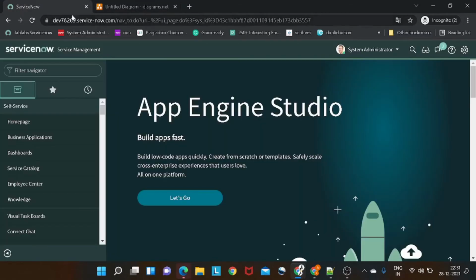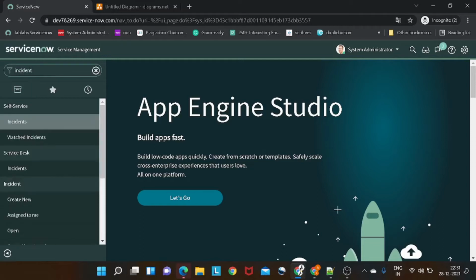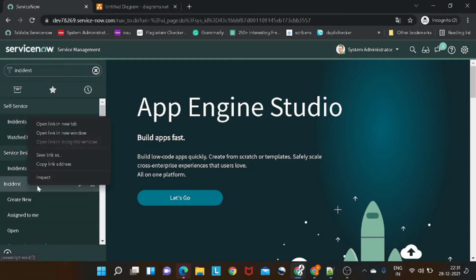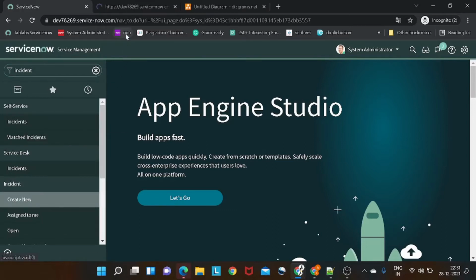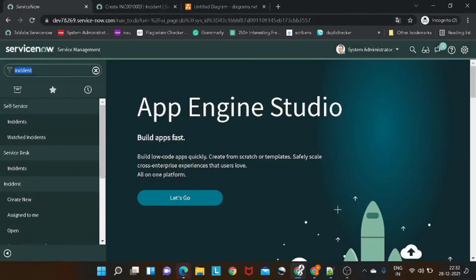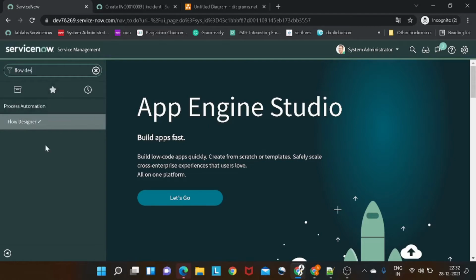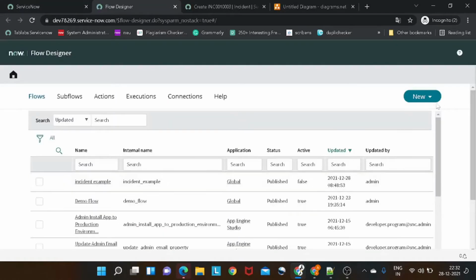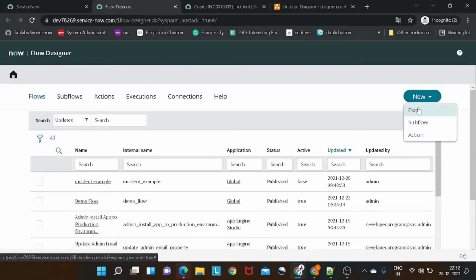First of all, let's go to the incident form because I don't remember it by heart. I will go to incident, open it in a new tab, create new. Perfect. So let's go to the flow first and start designing the flow. We will go to Flow Designer and click on Designer. This interface comes up. We'll click on New, new flow.